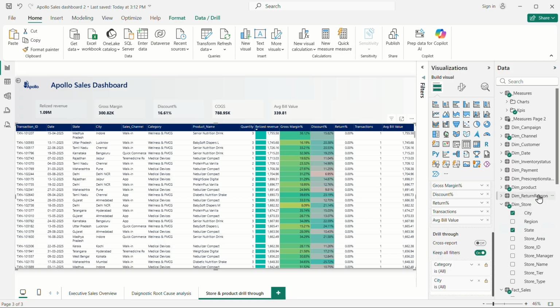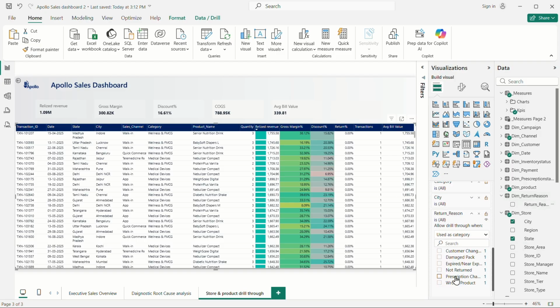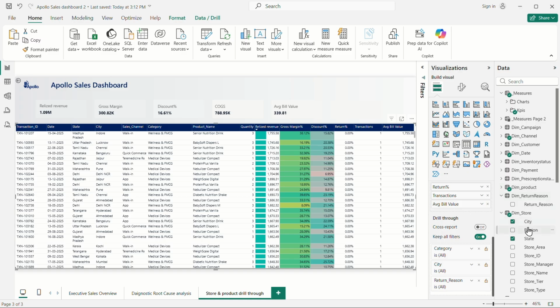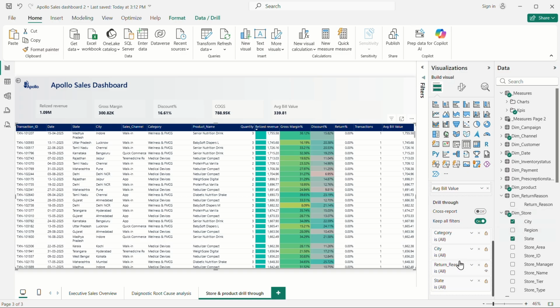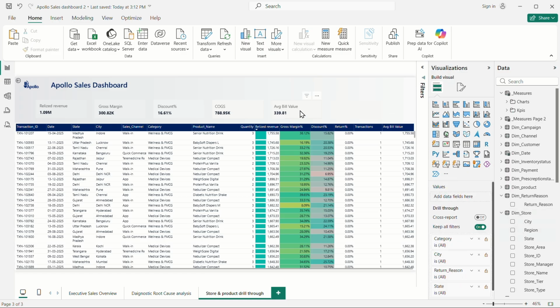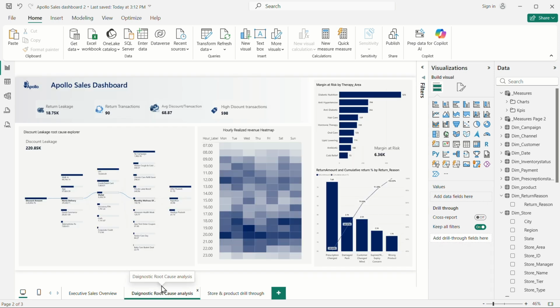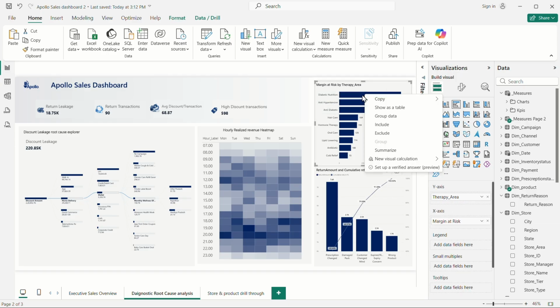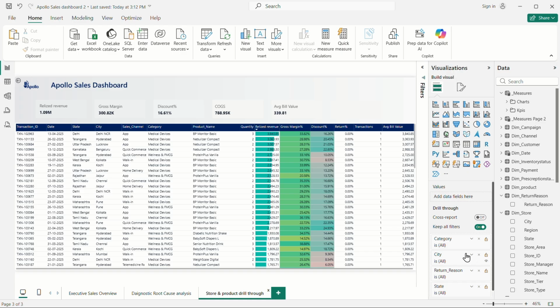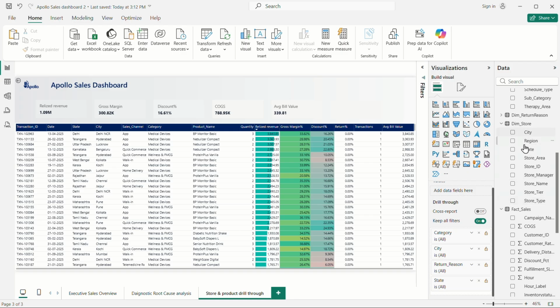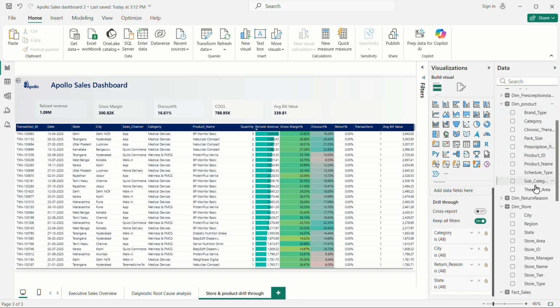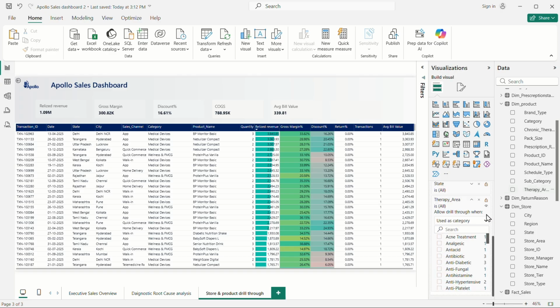After that city, we will just use the return reason and go ahead and click on return reason. Now the return reason is added. After that, use state. And that's it. I guess four are good enough. And just to check it, you can go to any page and check it by therapy area. So we will add the therapy area as well. It's good to have from dim product, add therapy area. Therapy area has been added.